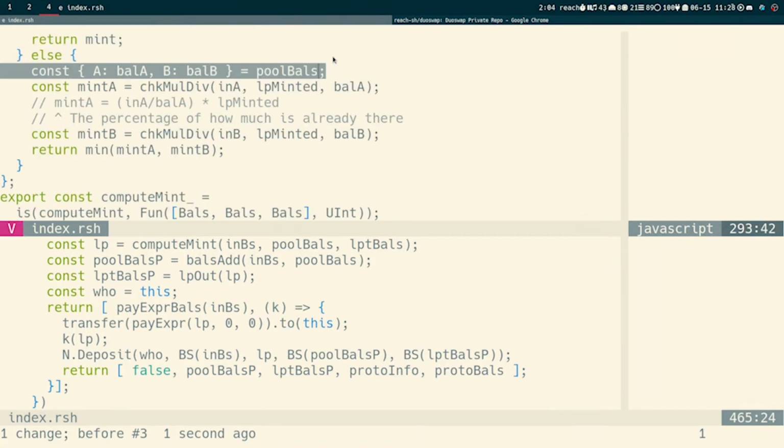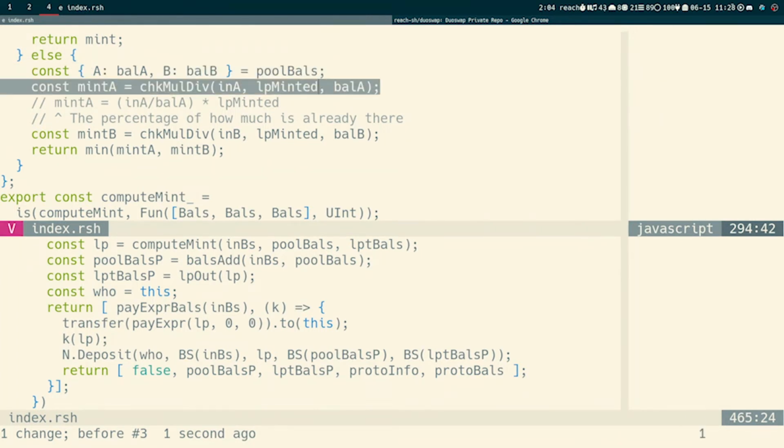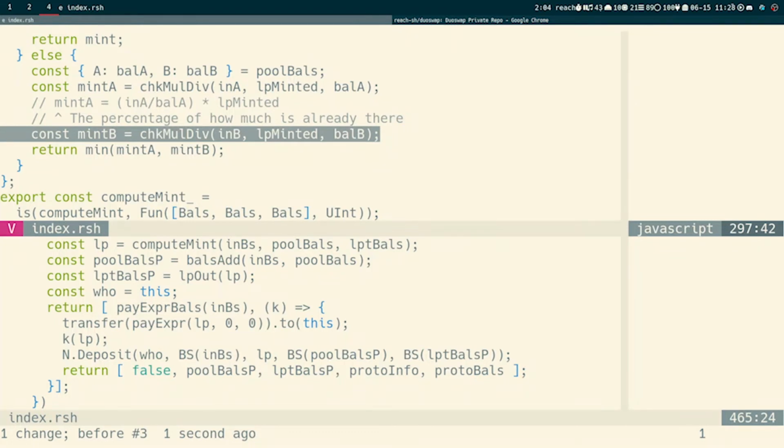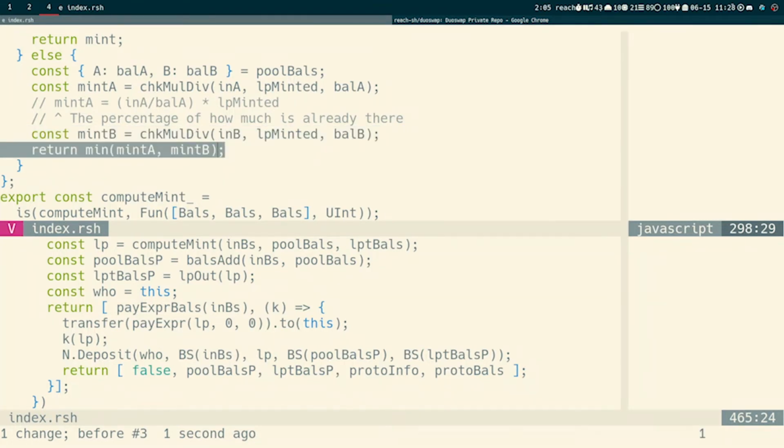Well, in that case, what we want to do is say, okay, how much are the balances in the pools? And we'll figure out how much was minted for A and how much was minted for B, what proportion of what you put in is what's already there. You just get the minimum of those. This is basically how Uniswap works.